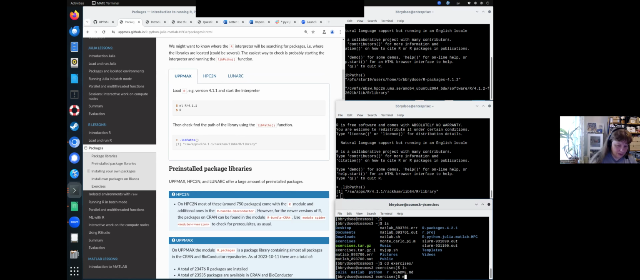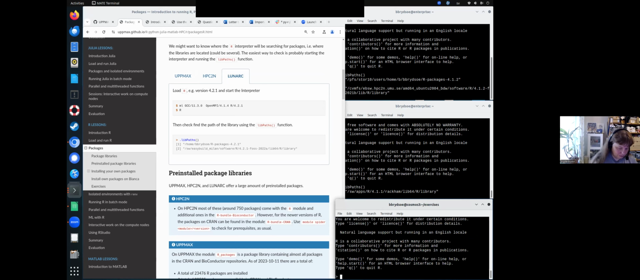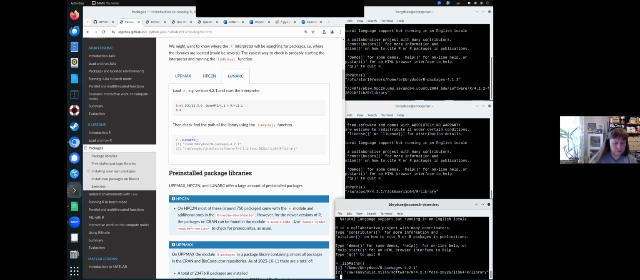And again, let's do it here on LUNARC. Let's see which ones we need. GCC 11.3.0, OpenMPI 4.1.4, R 4.2.1. And here I have installed packages. Okay.